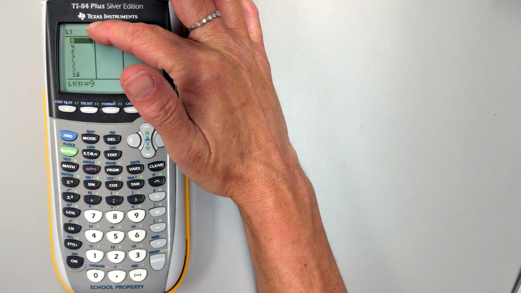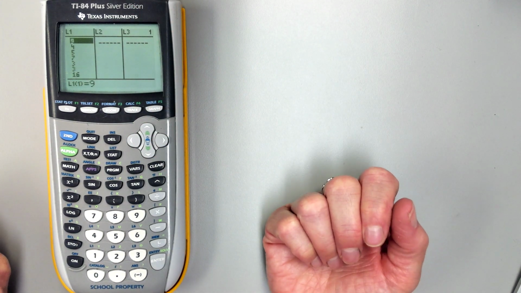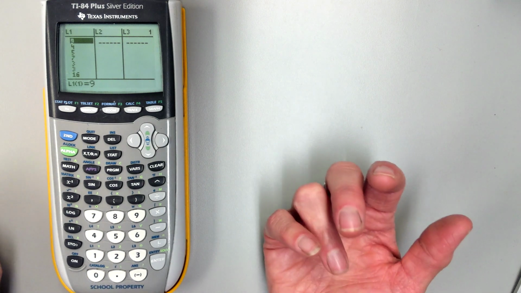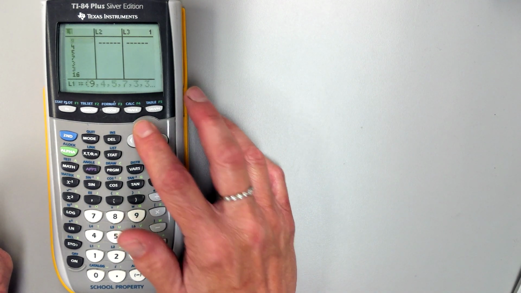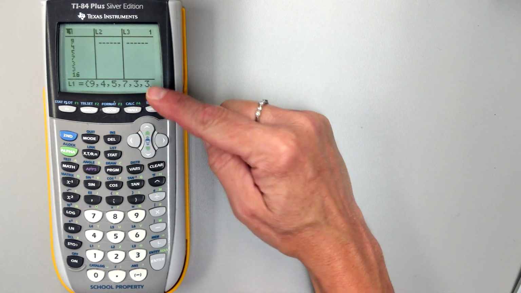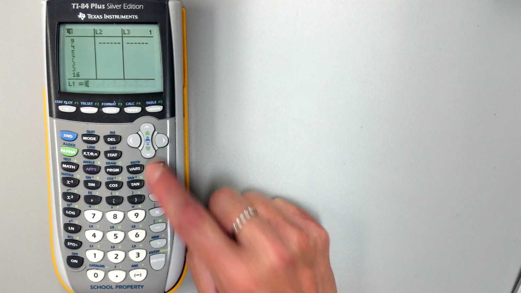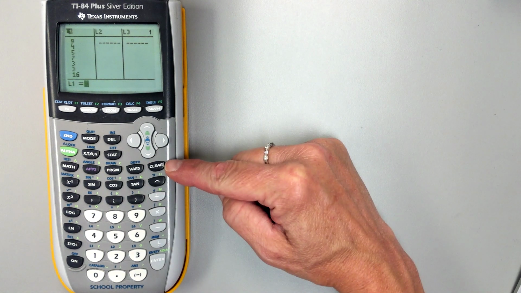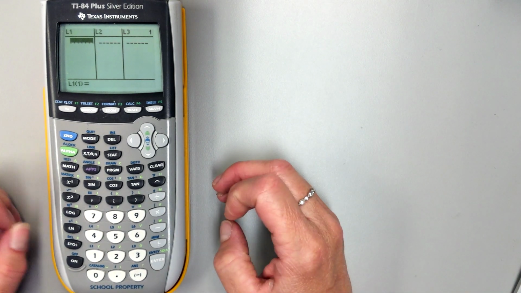Now, I happen to have a distribution already in list 1, but I want to show you how to put values into a list and also how to remove them. So first thing, I don't want these numbers in list 1 anymore. So I'm going to go up to the top using my arrows, and I'm going to highlight L1. And the way that we remove all of the numbers in a list is we push the button clear right there, and then we hit enter and tell the calculator to do it. It clears all of the values.